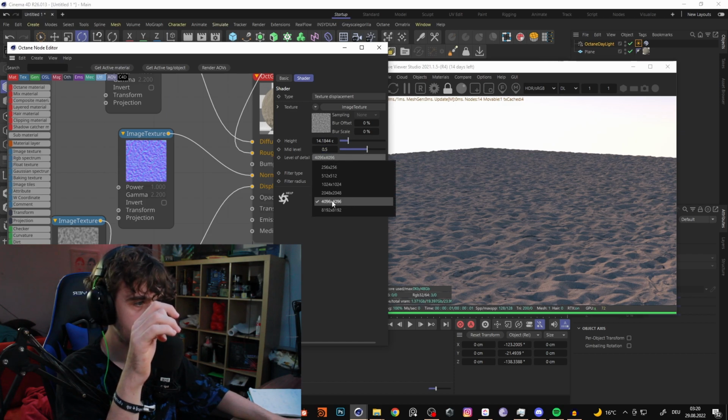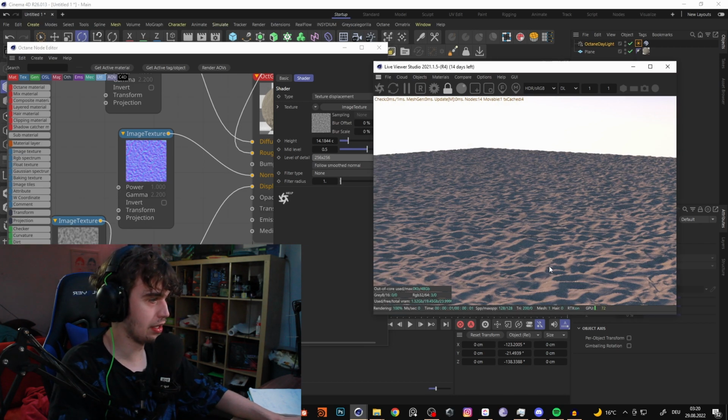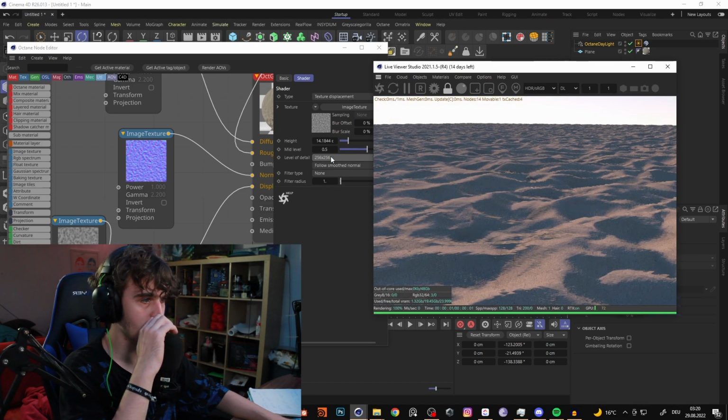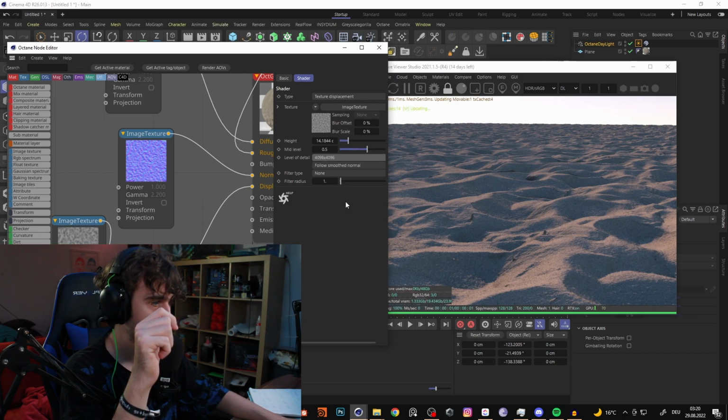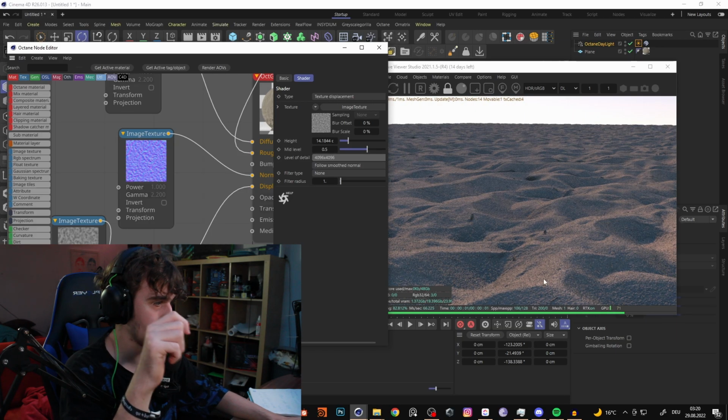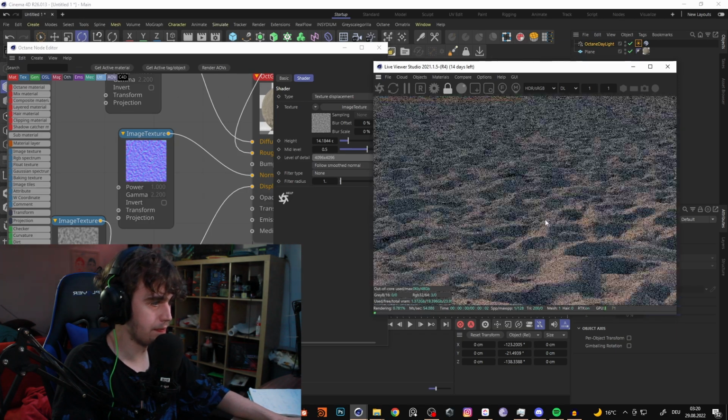And the level of detail is telling the render engine how detailed your texture is. If you take something like 256, you have some very ugly pixels in here. And if you drag it more and more up, you have more accurate displacement in here.